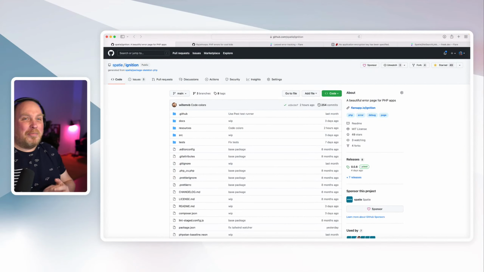Let me share my screen with you. So we are going to talk about the new Ignition page, and you'll find it in this repository. You see that we don't have a stable release just yet, but I'm going to tag the stable version at the end of this stream. So that's very exciting, as our team has worked very hard to getting this package ready.